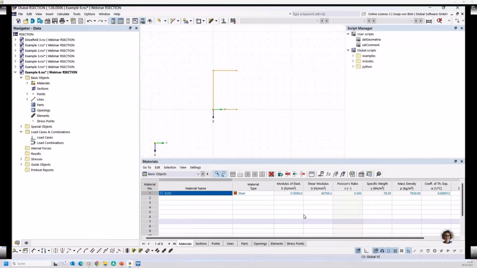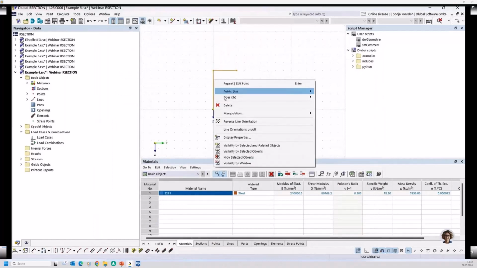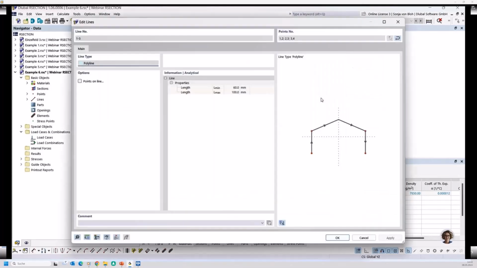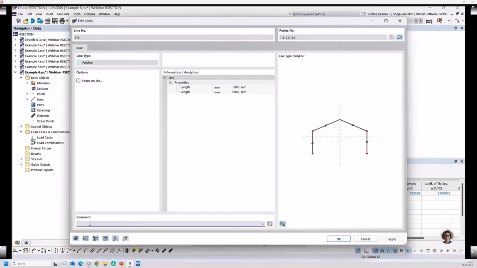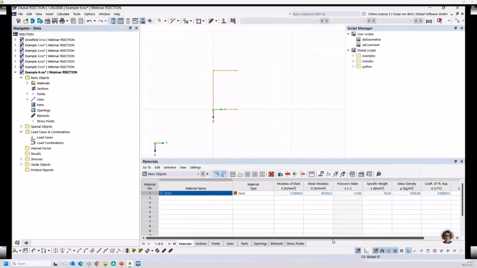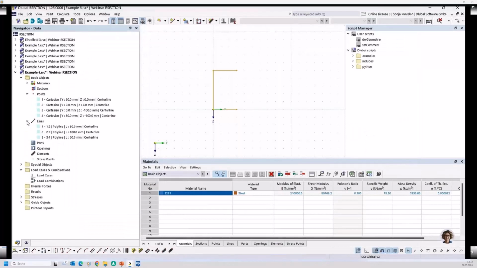Click here on Edit, center line, and then I click on OK. And if I look into the navigator data, I can see also this comment here. You can then use the create elements on lines function to create elements and the part. I will show you this now.